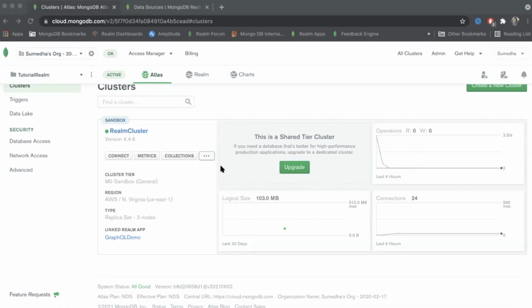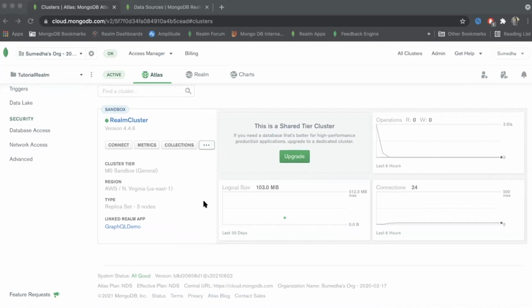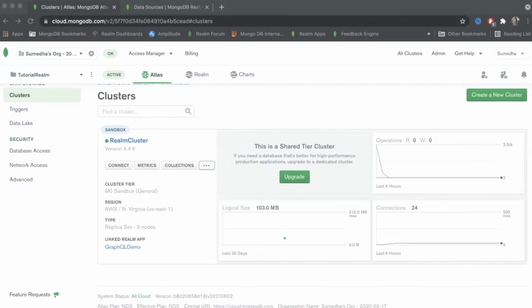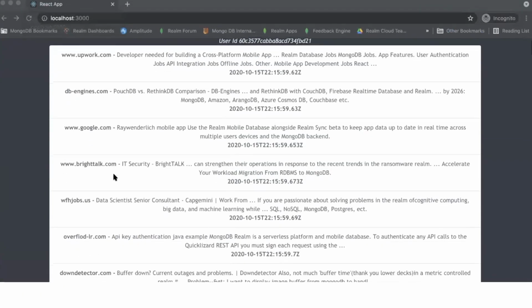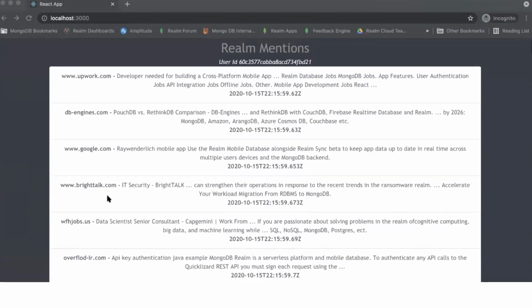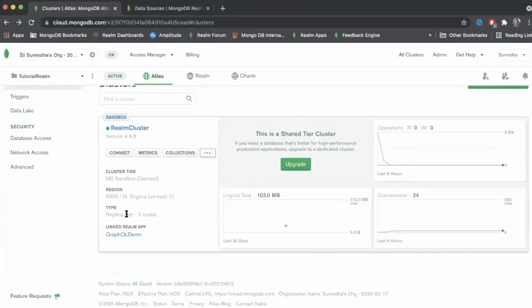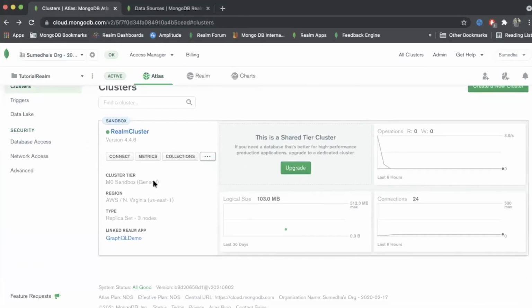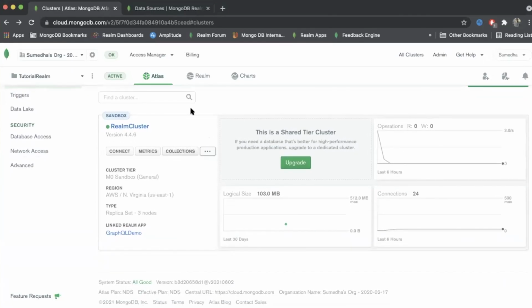So I'll start with how you can go from having a cluster to sending your first request and getting some data back. And then I'll move on to talk about how you can use the breadth of Realm services to create a full website such as this one, which is scraping any mentions of Realm on the internet and serving it on a website. So let's get started.